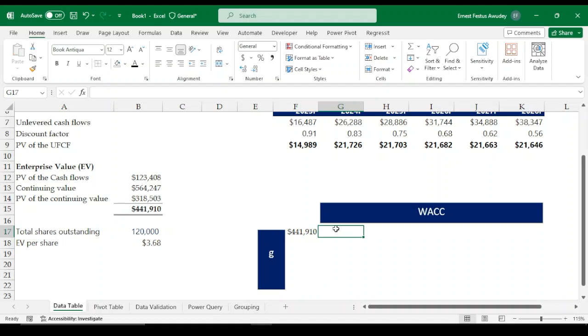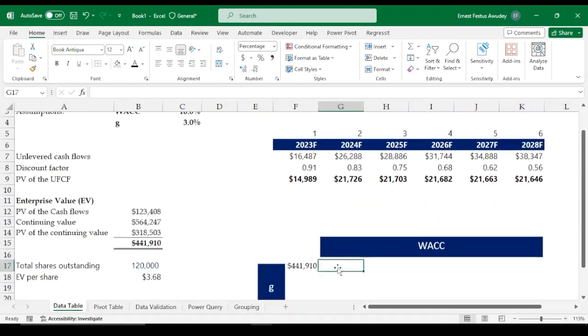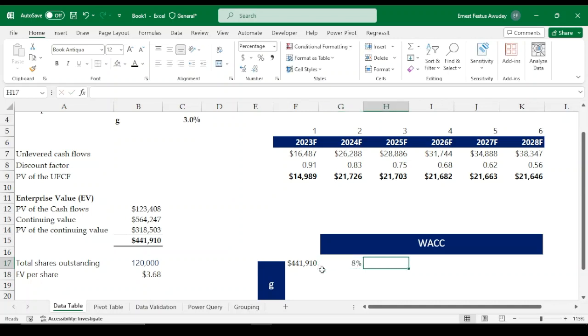Alright, and then I'm going to format this particular area here as a percentage. So selecting it, I'll come here and select percentage. And we know that our WACC is 10%, so I'll go down to 8% there. And this can be increased by 0.01.